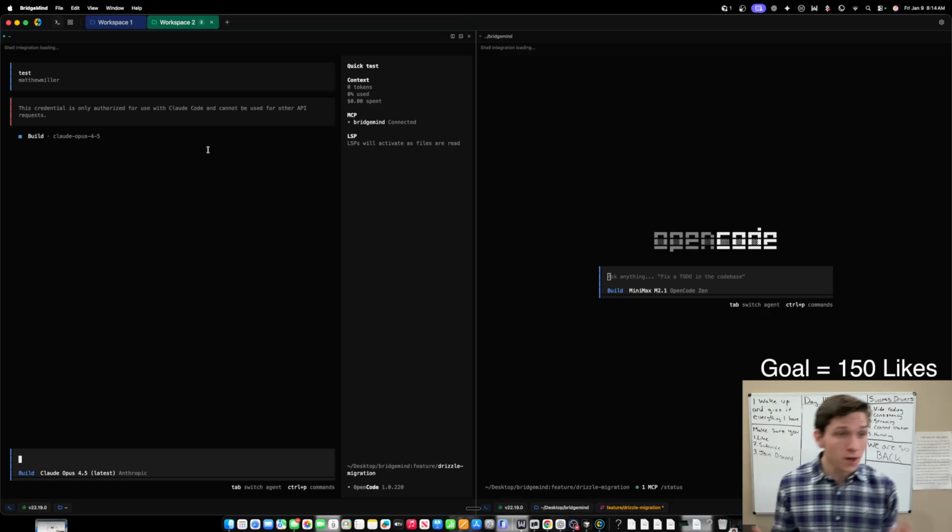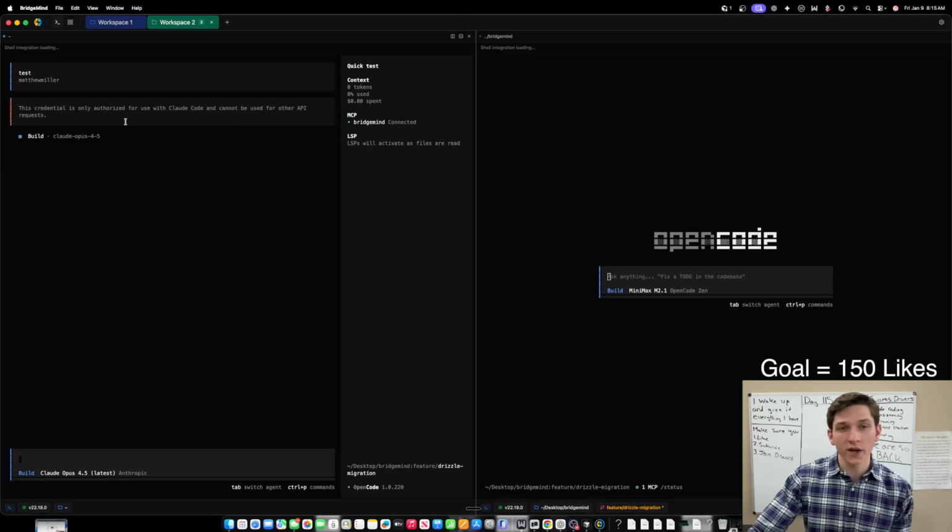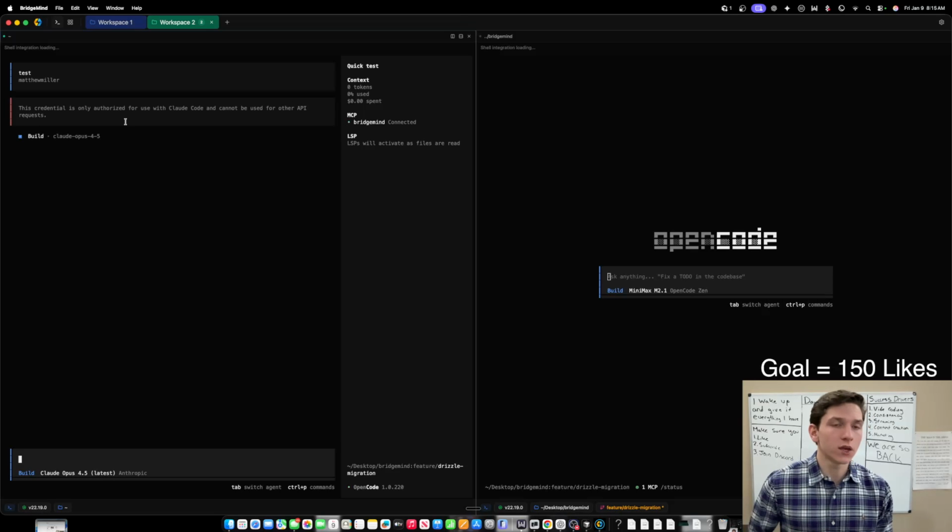I don't know why, but last week I was able to use Claude Opus 4.5 just fine in Opencode, but for some reason Anthropic just decided to shut this down, obviously a strategic decision. You can see here, this credential is only authorized for the use with Claude Code and cannot be used for other API requests. So that's very surprising. They were letting you use your Claude Code plan or your Anthropic plan with this, but now apparently you can only use it with Claude Code. So very interesting that Anthropic decided to actually go through with that.